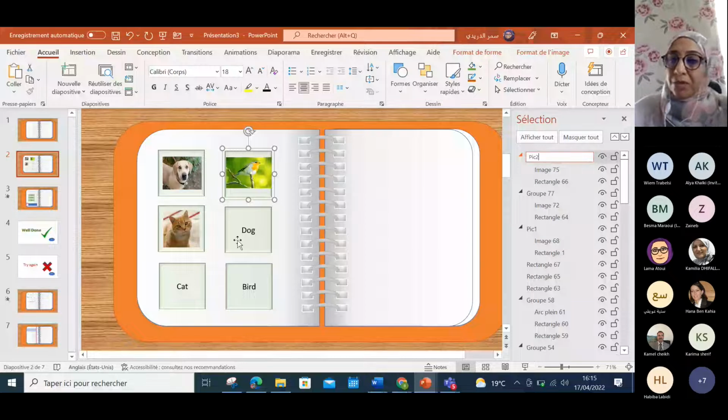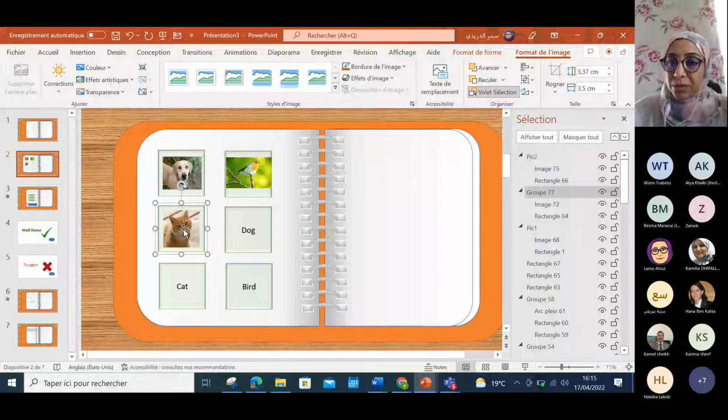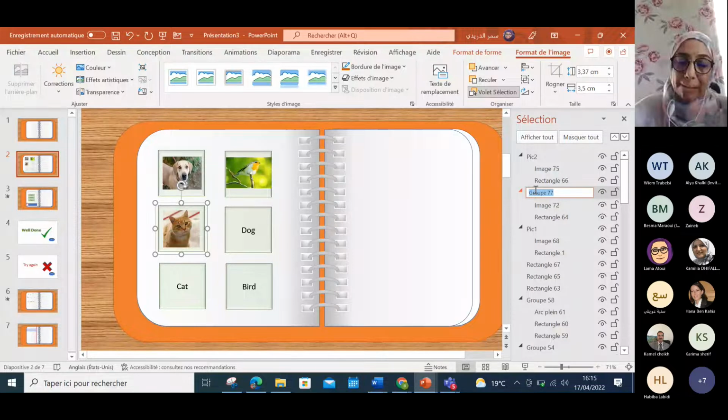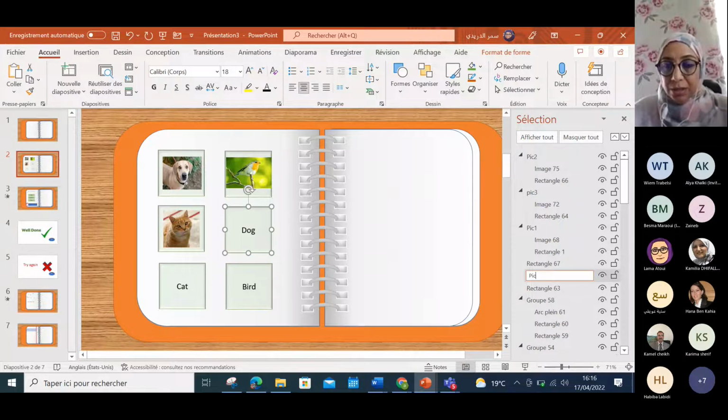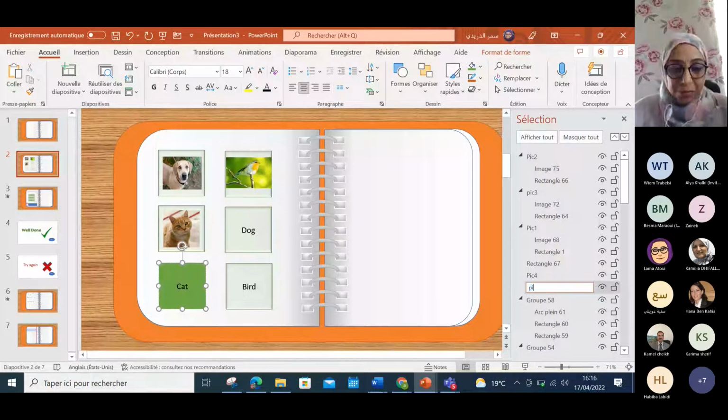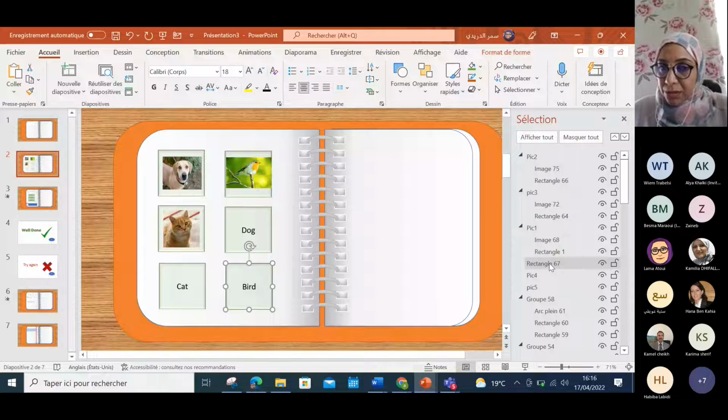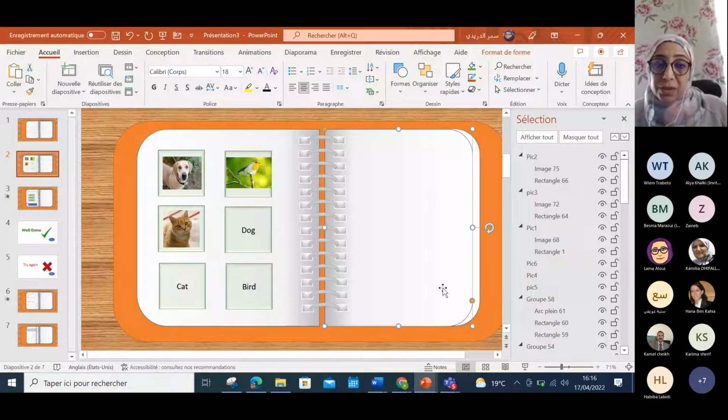And I repeat the same for the 6 squares. Picture 3. Picture 4, although it's not a picture, but it's okay. Oh, here, double click here. 5. And last and not least, picture 6. Great.